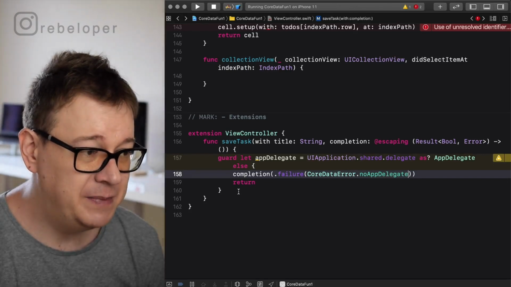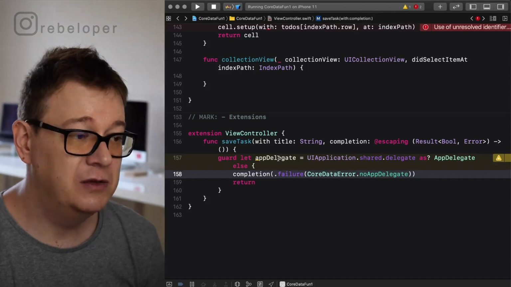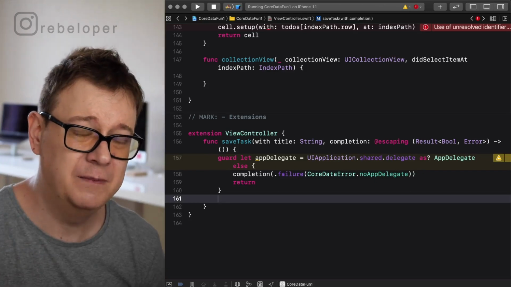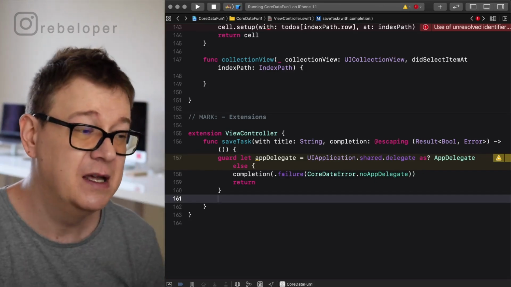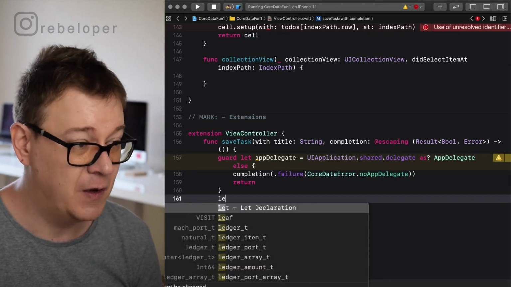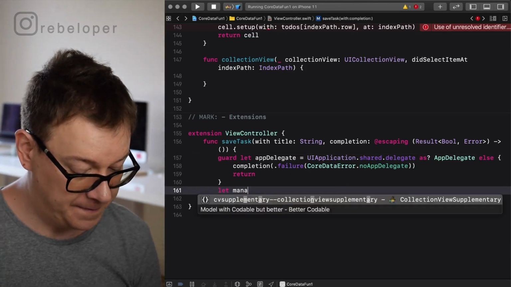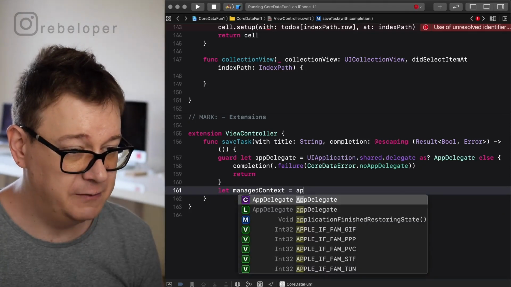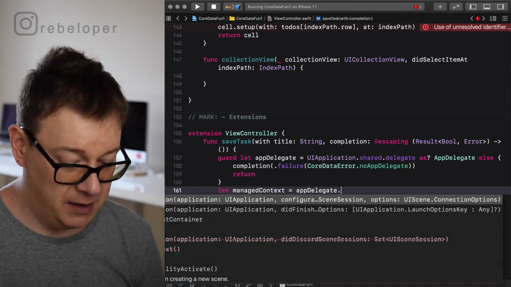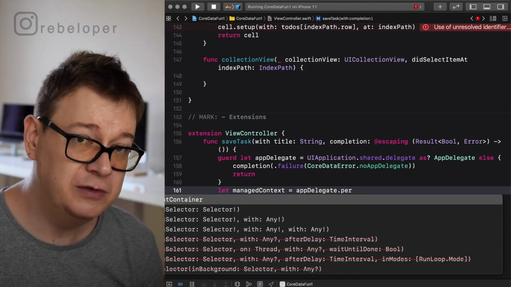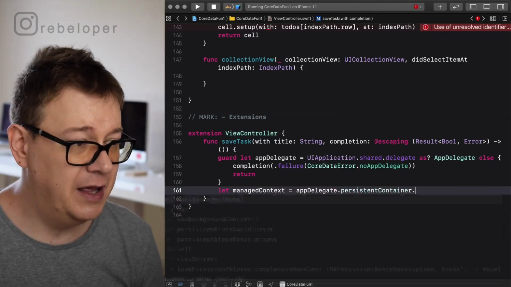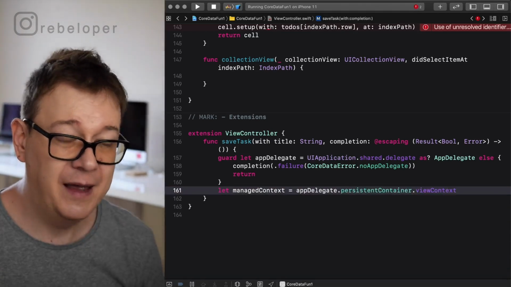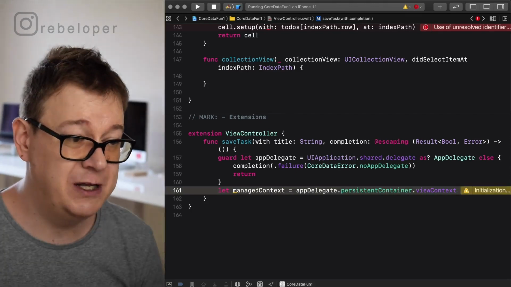So now that we do have an app delegate, we want to grab the managed context, because yeah, that's the scratch pad where we write our data on before we save it, because after that we are going to save it. So let's grab our managed context. There we go. Let managedContext equal our app delegate. So we grab our app delegate and we grab our persistent container, you know, the other function that we have created there. And we grab our viewContext. Okay, and that is our managed context, which we are going to save.